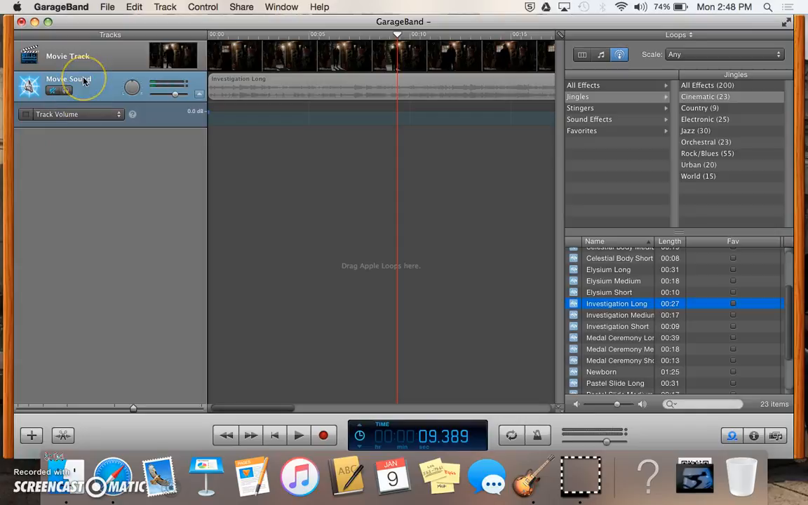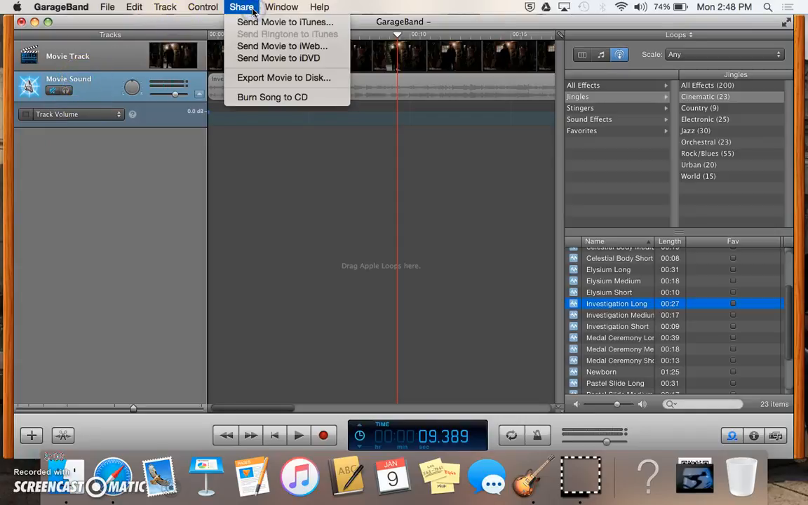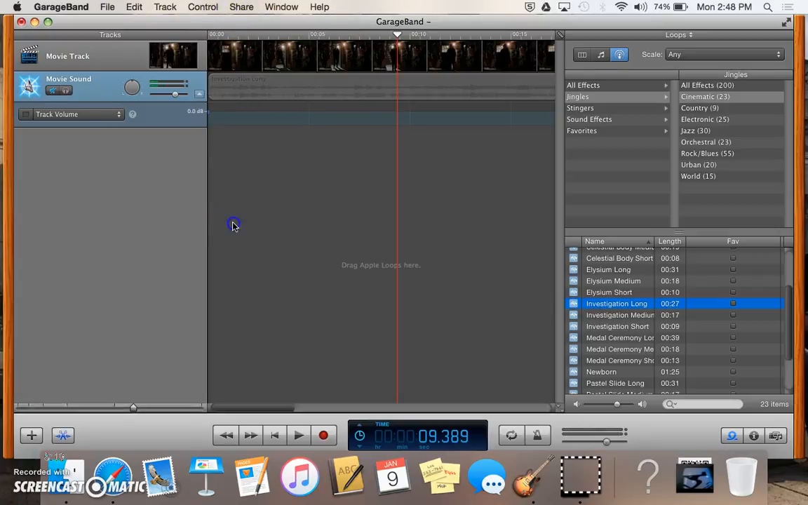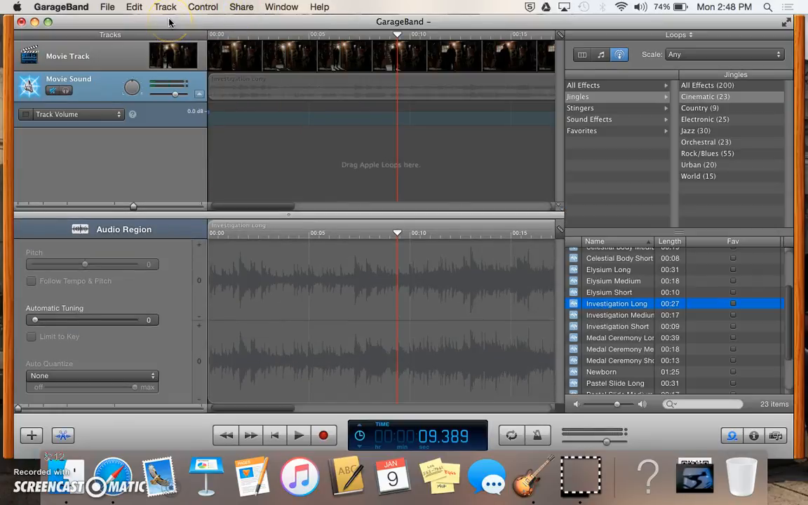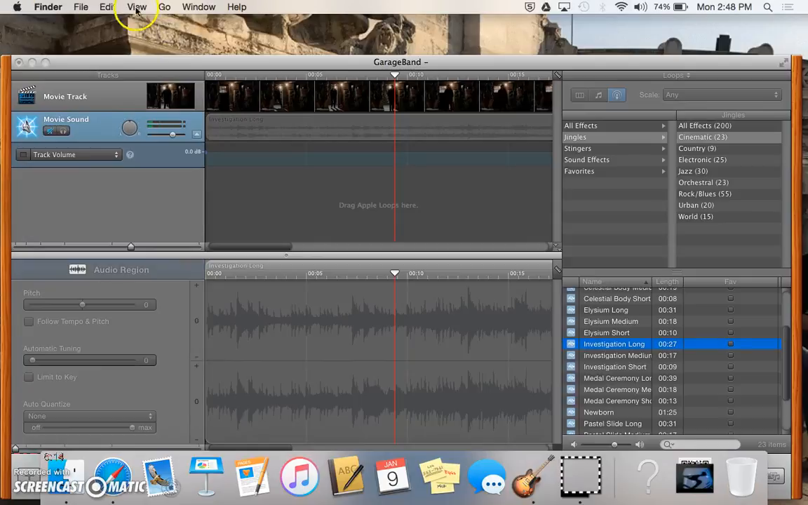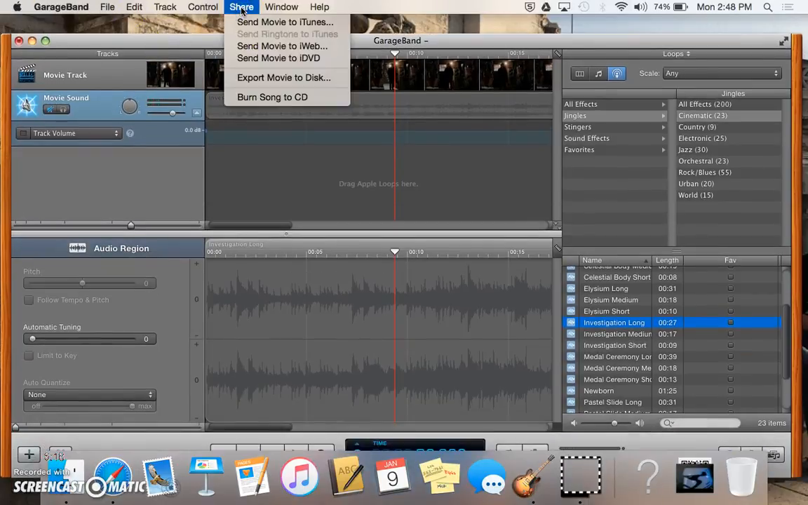So to wrap up your projects, to share them, obviously there's a share window. You want to make sure that you're in GarageBand and not in Finder, because if you're in Finder, you'll get a whole different menu. So make sure that you're in the GarageBand window. You click Share, and then you're going to export movie to disk.